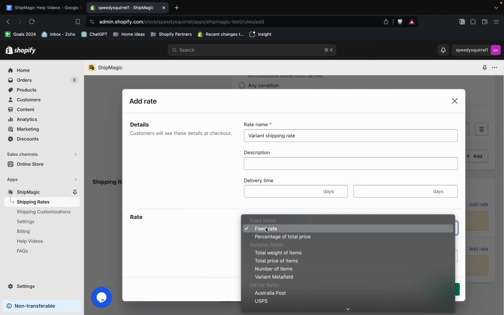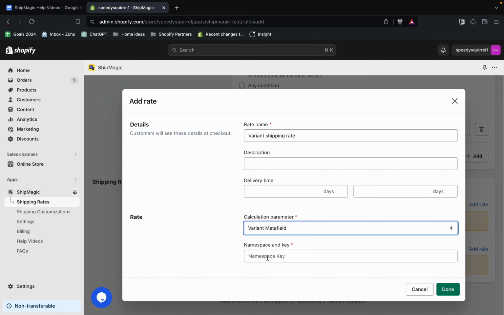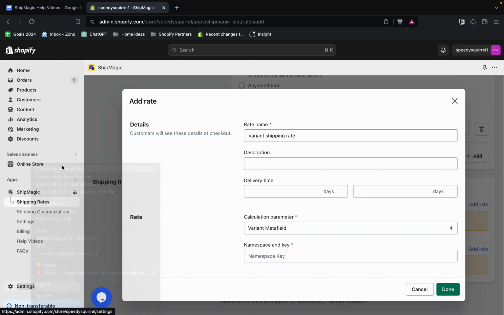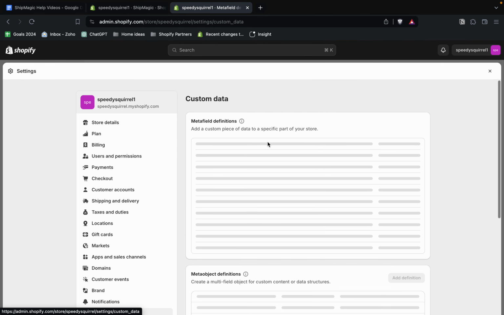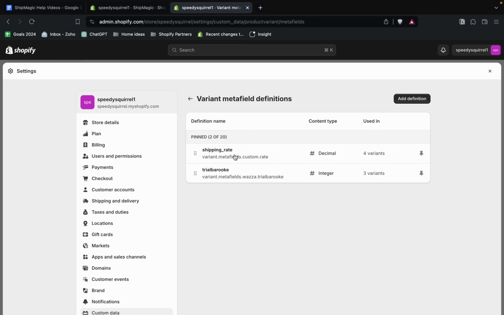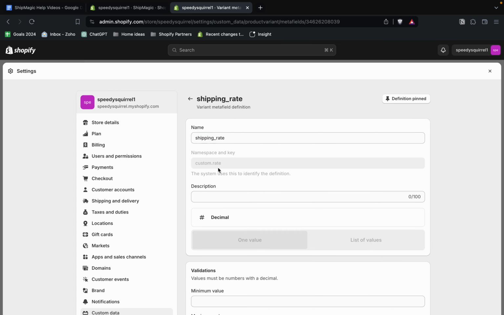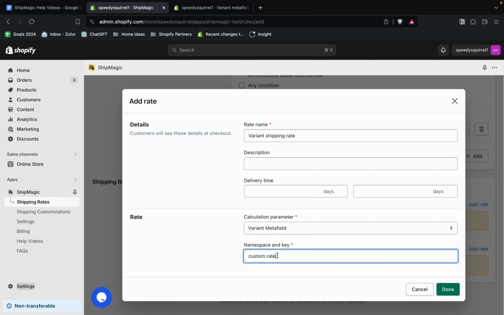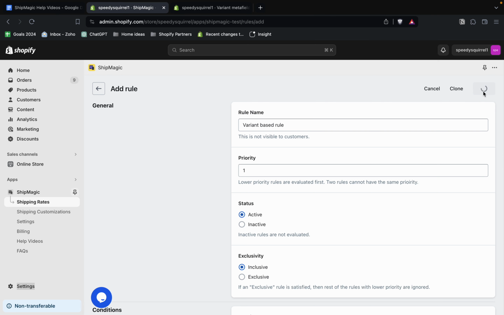Then I can choose the calculation parameter as variant meta field. Now I need to enter the namespace and key over here. So again, go into your settings, go into custom data, variants, and then shipping rate. If you just go into the meta field, you can see the namespace and key for your rate. The namespace for my rate is custom and the key is rate. I just need to copy exactly the value from here and paste it over here. I'll click on done now, and this is good to go. Let's click on save.